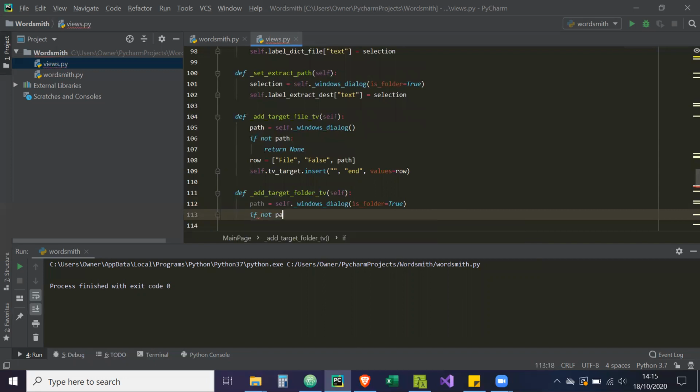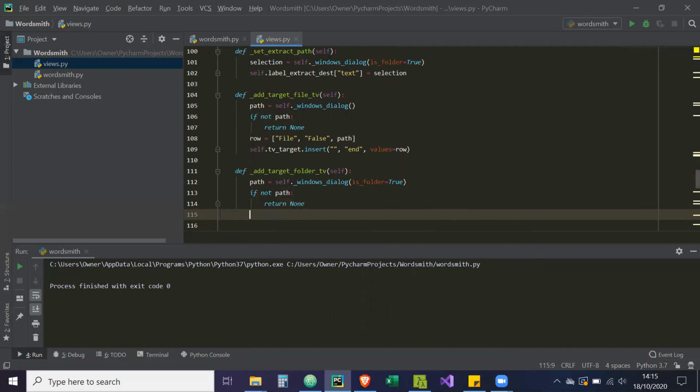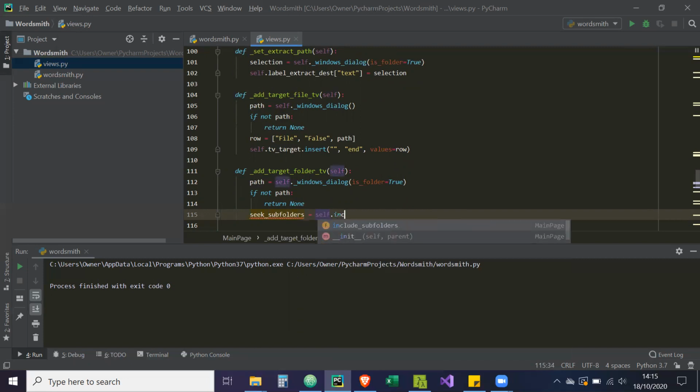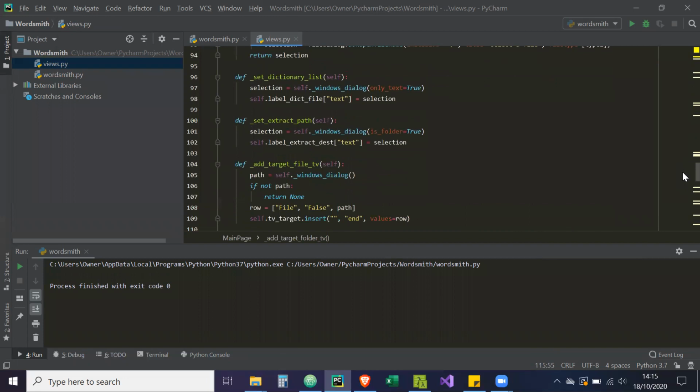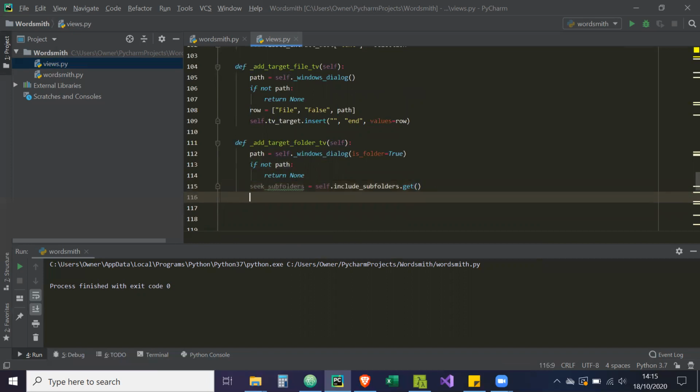And then if not path, then return none. And then we're going to set a variable called seek underscore subfolders. Now that's going to be equal to self dot include underscore subfolders dot get. So remember that check button we had earlier. What this is basically saying is get the value of that check button. So the button can either be true or false. And that's what this variable is going to be set to, whatever that check button is set as.